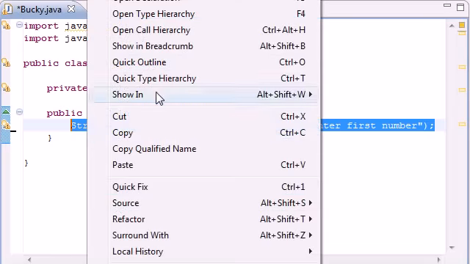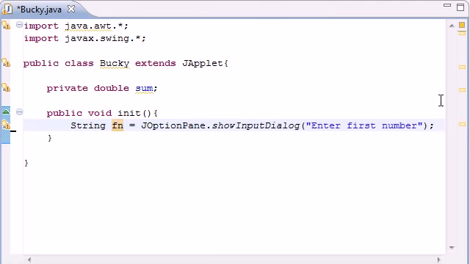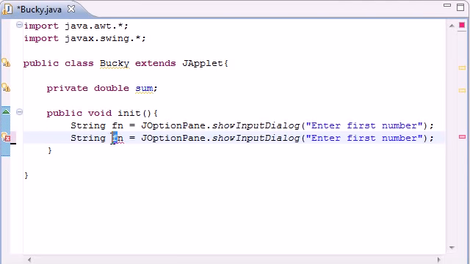So go ahead and copy this and paste it right below it, and instead of fn, write sn, and instead of first number, write second. So now the first thing we built is we gave them two little dialog boxes, one place to enter their first number, one place to enter their second number. And in case they didn't know, they're going to be adding these numbers together.